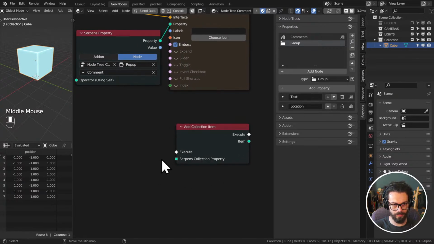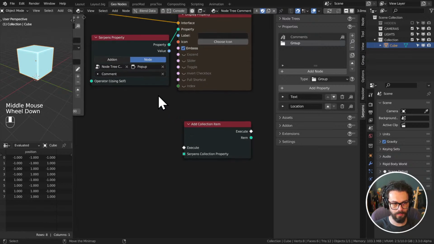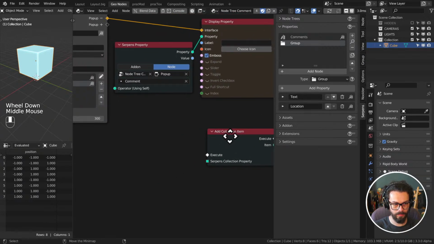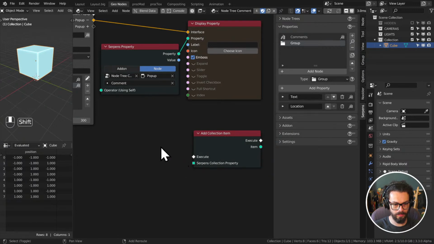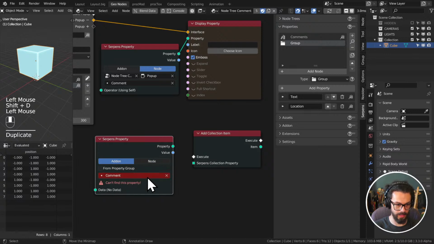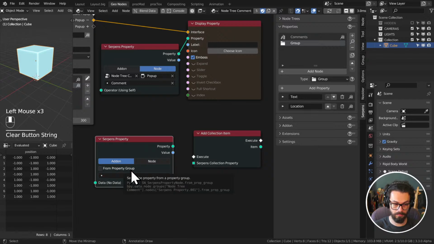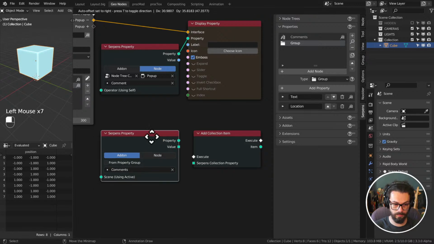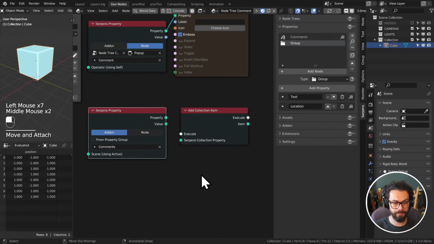In here we need to plug in the collection we want to add an item to. That's the property we created with the Serpens property node again. So this one's under the add-on this time. And in this case, you can, exactly. Just select the comments. We will use that in a second from property group. But just comments, and then you can plug in either one of these outputs on the node into the collection property input.